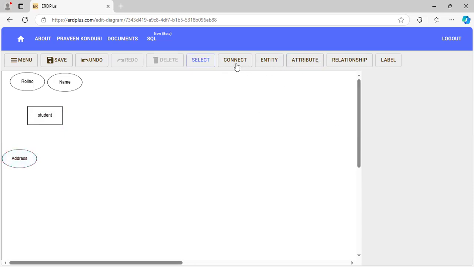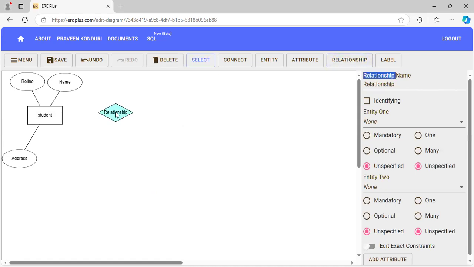Now please select Connect, and also please connect here. Now please choose Relationship, and here you need to name it enrolls, and please select Connect.